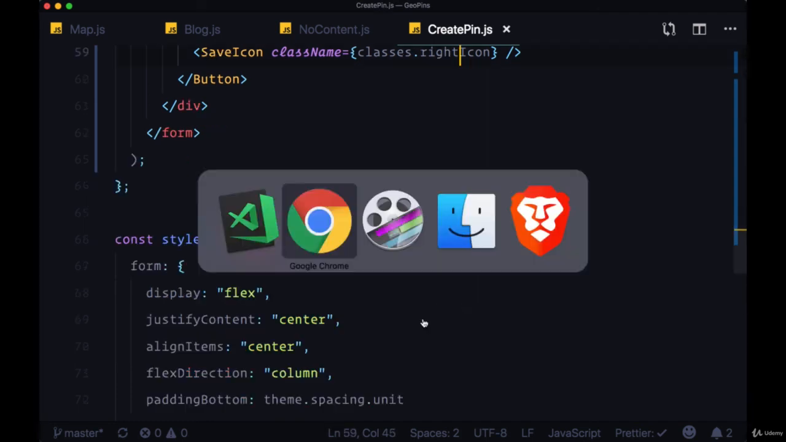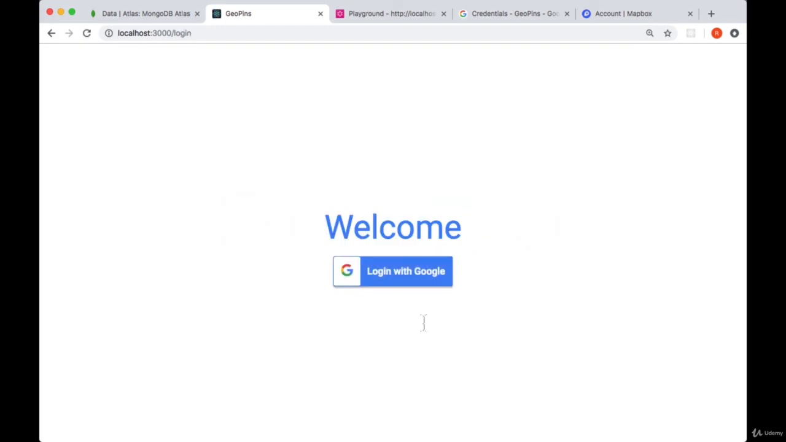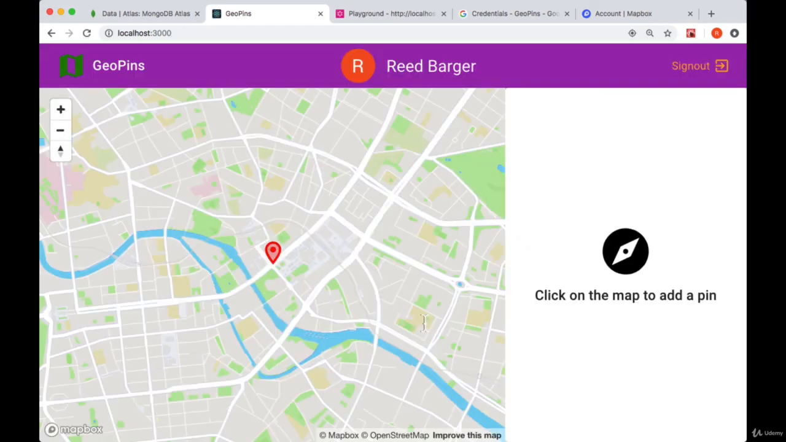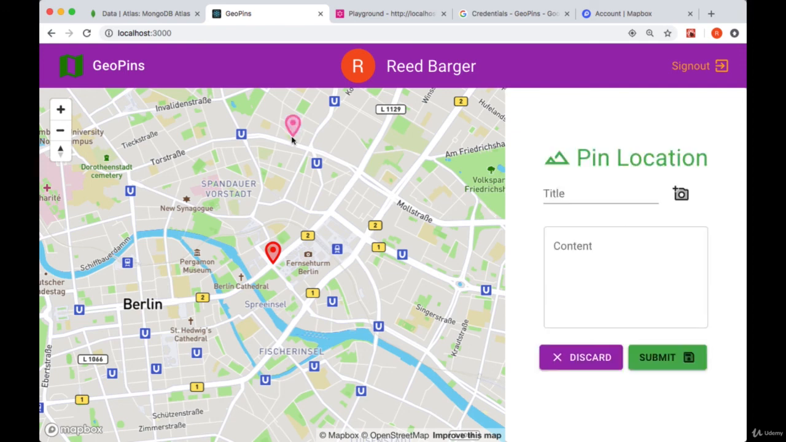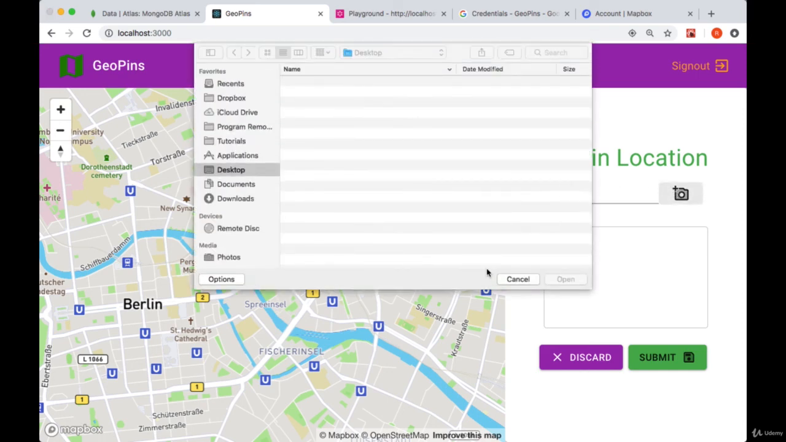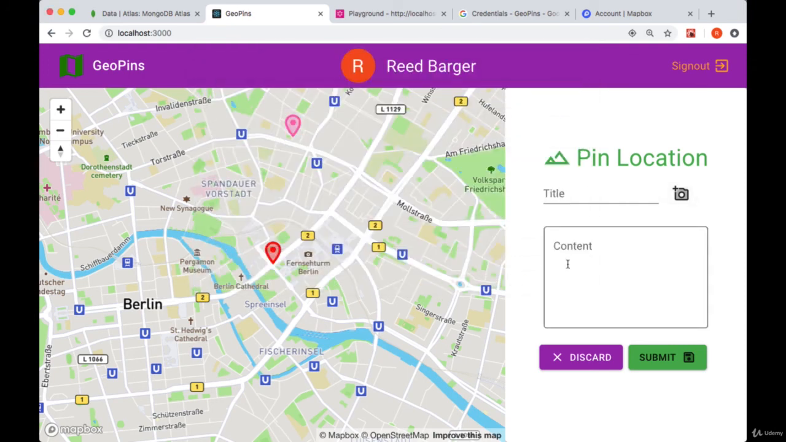So let's check out how this looks. We'll save create pin, and we'll select a location on the map, and we should see the title with its logo, the title input, the image input which we can click on and add an image file, the content text field, as well as our two buttons, discard and submit.